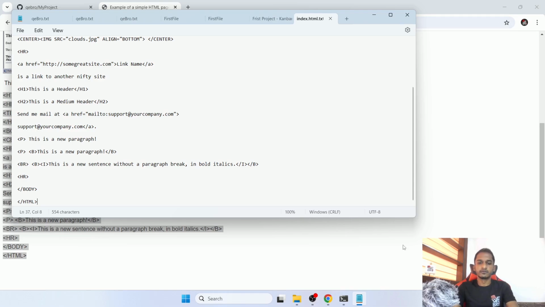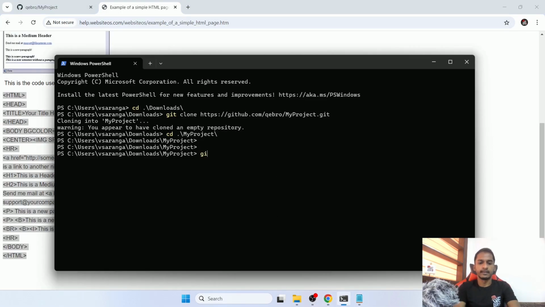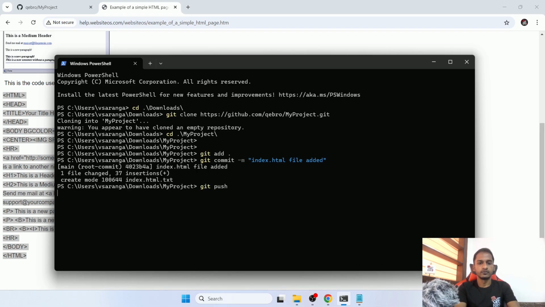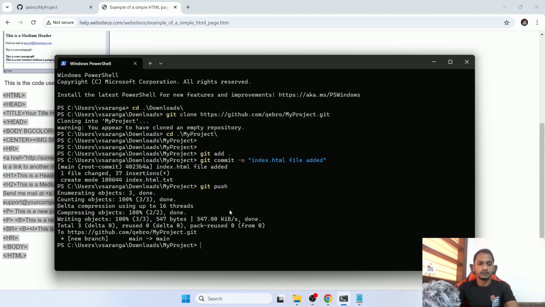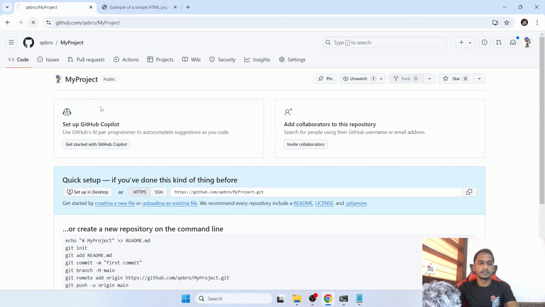Then you know what to do. You need to add this, then you need to commit, then we need to push our changes. Okay, it was pushed to the branch.